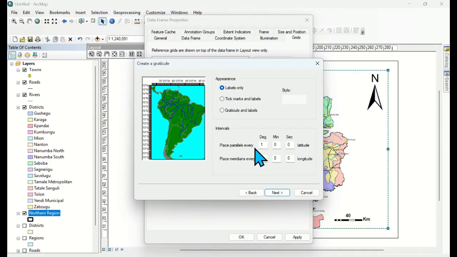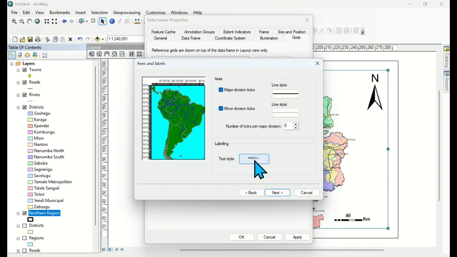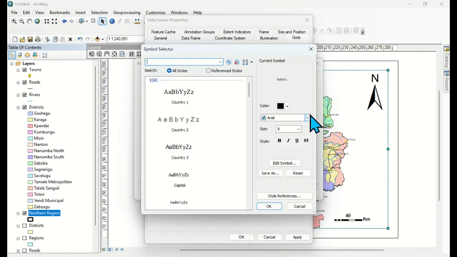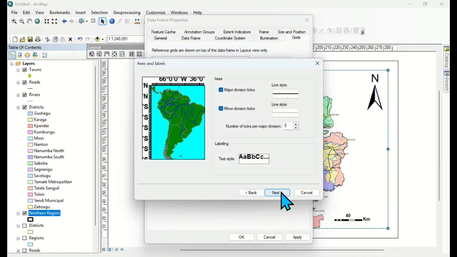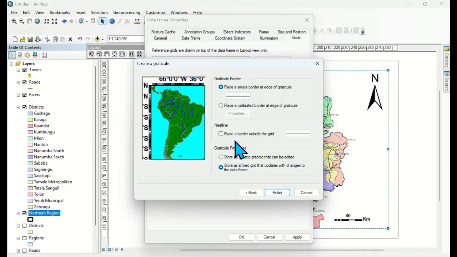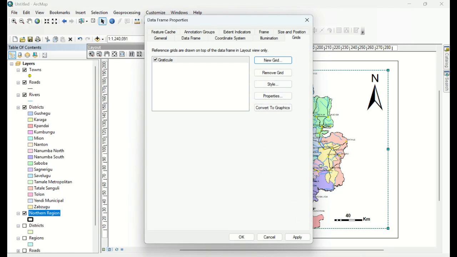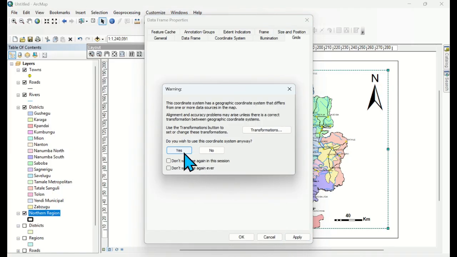Then over here, okay, so for this, I'm just going to leave it this way. I'm not going to do anything, but you can change them based on the coordinates of the map. Then next, I'm going to change my text style. I'm going to make it 14, then I'm going to bolden it. Okay. Next, over here, place a border. Then I finish. Then I can apply.